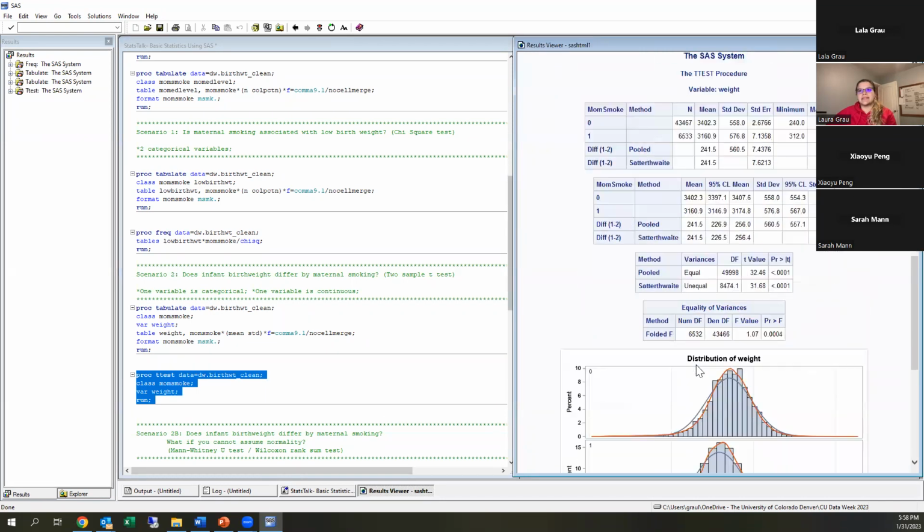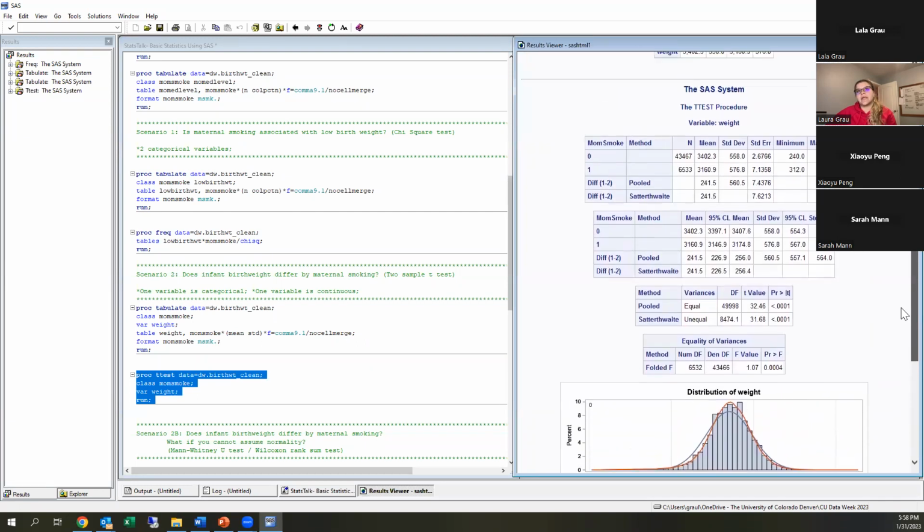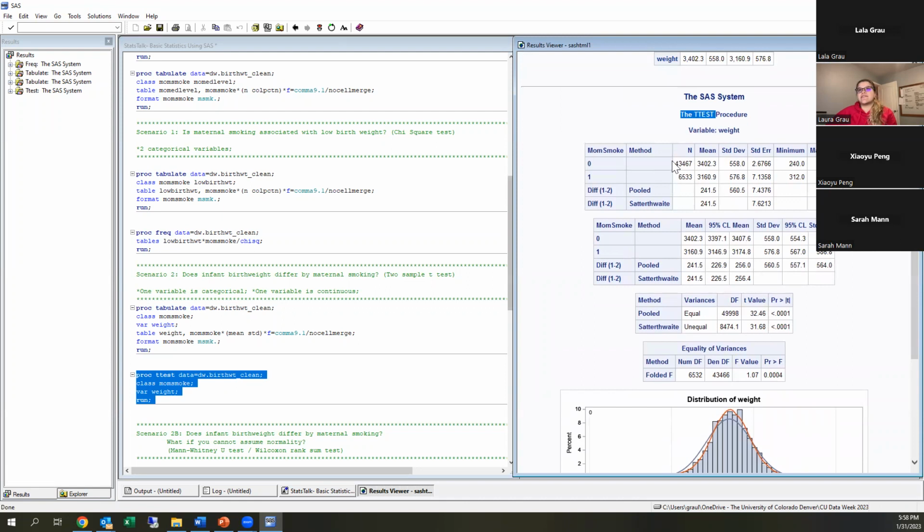Takes a little bit because the data set is pretty big. And we're going to get a ton of different output. So you'll notice the first thing is SAS automatically gives you some descriptive statistics. We have the sample size and mean weight for moms who didn't smoke and moms who did smoke. And then we have the difference between those two averages, assuming a pooled or Satterthwaite, essentially equal or unequal variances.